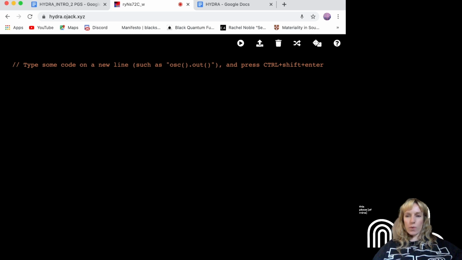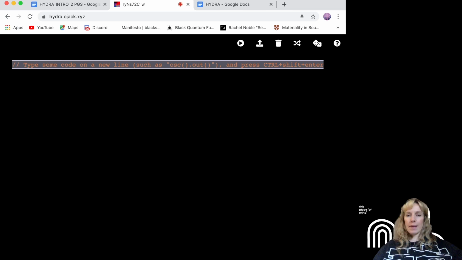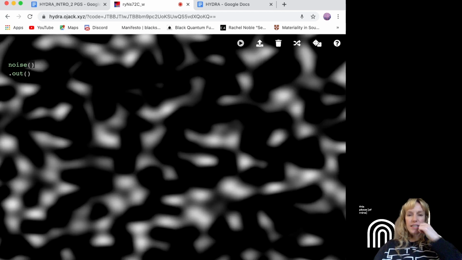Okay, so we're going to do one more example with a different signal source. Last time the signal source was OSC, which is oscillator, and this time the signal is going to be called noise, which is a different type of signal. So I've typed noise with the brackets, and then dot out for the output, pressing the run, and we'll see what we get. So now we've got noise signal on the screen.